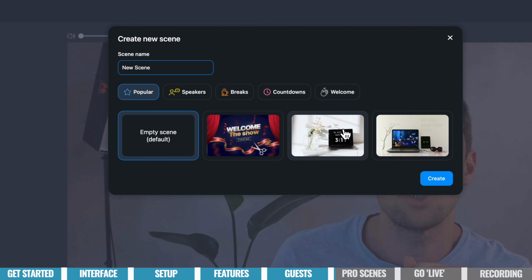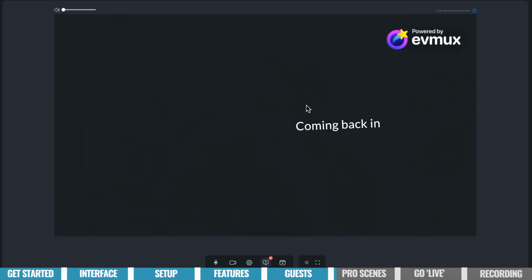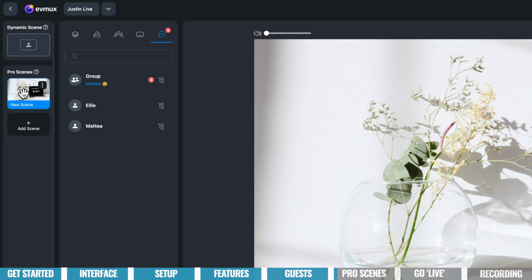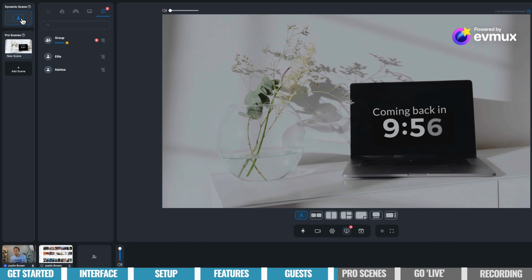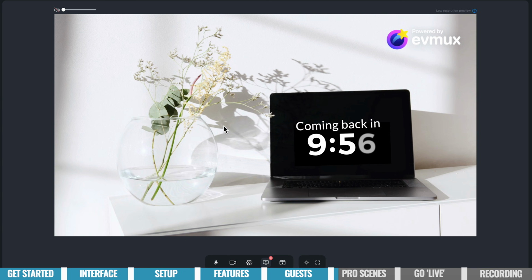Now, before we do that, I'm just going to show you one of the presets in here so you can see what I'm talking about in terms of customizability. I'm just going to grab this scene here. You can add this in. This is a template that we can use, and this scene is now showing over here. Now, we can use a combination of our dynamic scenes and our new custom pro scenes as well. But what you're seeing here on screen is a video playback over a countdown timer. And all of this is customizable.